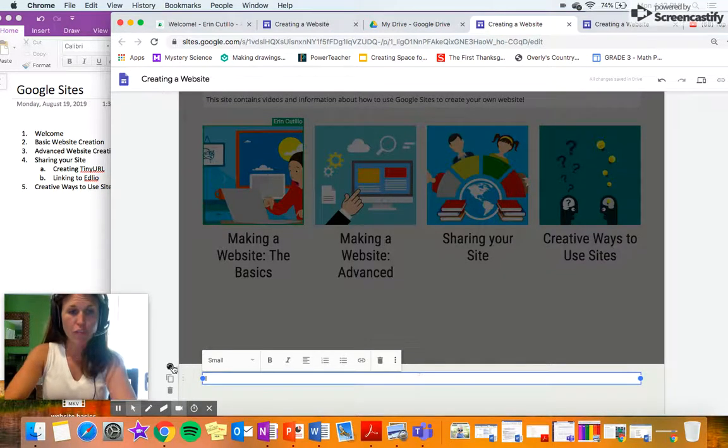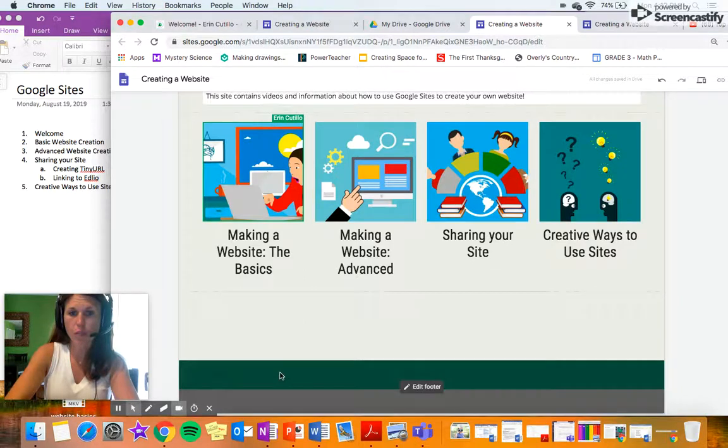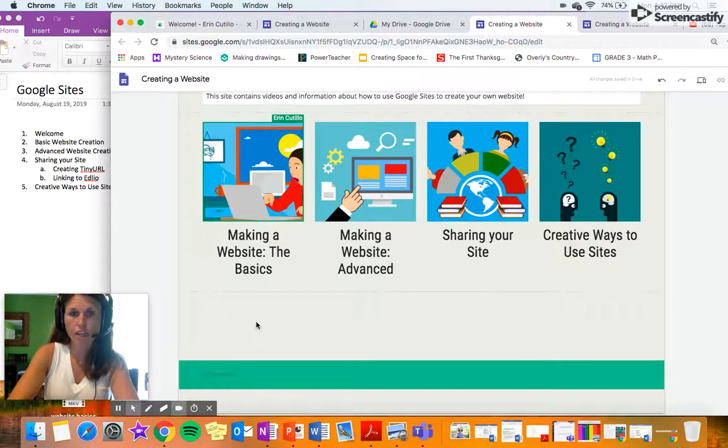I prefer to leave it blank, and I just make it the color that goes along with my website. Like I said, you can just tell that that's the bottom. And then to make sure that that worked, you just click outside and it will appear down at the bottom. And you can always edit it or change it.